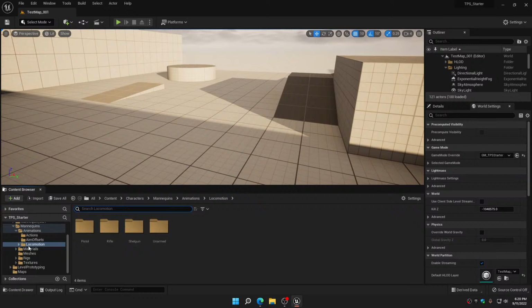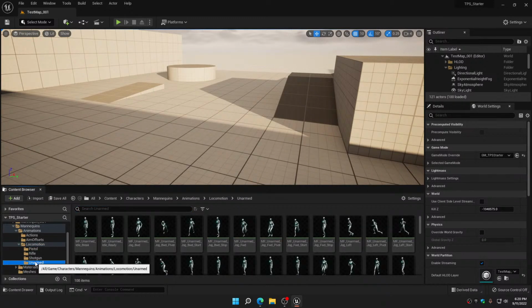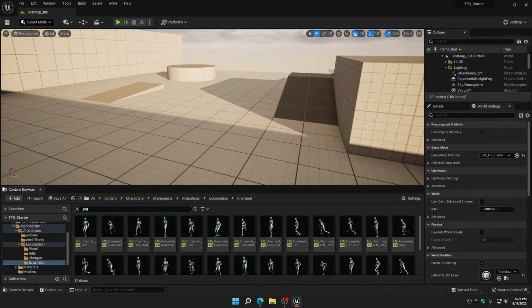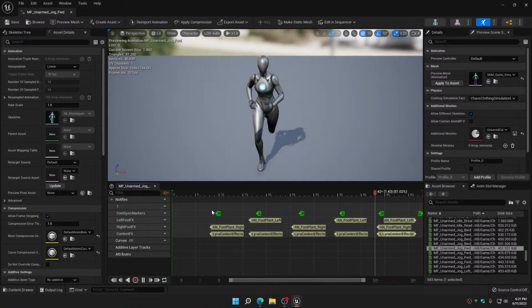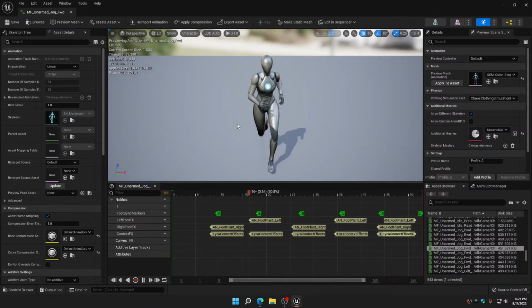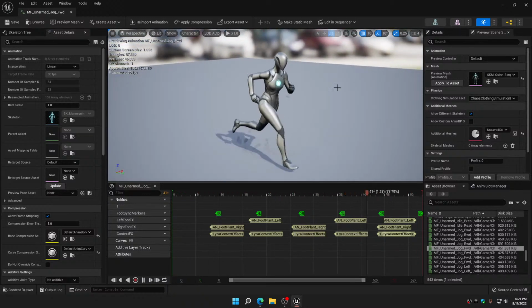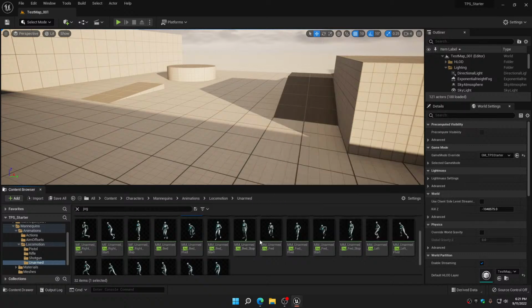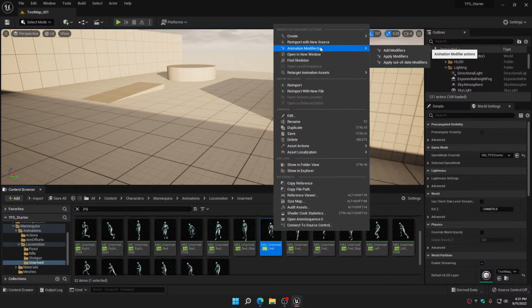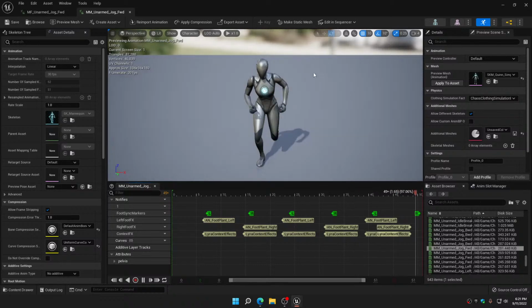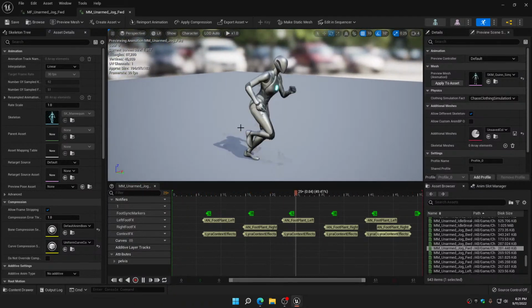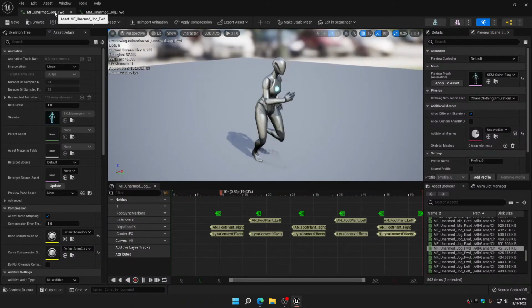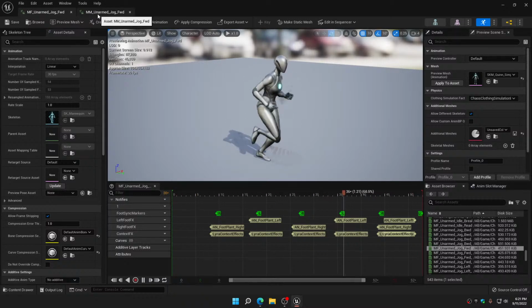Like, for example, if we were to look at the unarmed and we were to do the jog. So if we were to look at jog forward, that is the female jog forward. And if we were to open the male jog forward, right click here and say, open a new window. Right. So that's the male and that is the female. So they look pretty close to me, honestly.